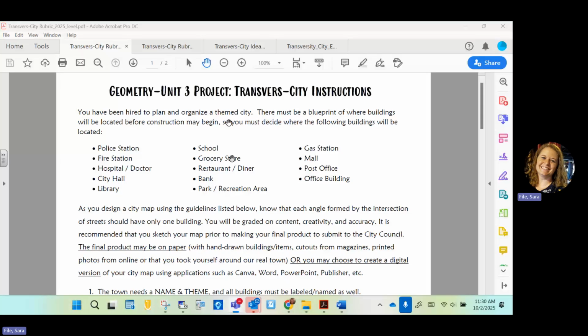A themed city, we'll talk about theme in a second. These are your required locations that must be included to get your credit. I'm going to talk about where your points are coming from in just a little bit, but these locations are required. There are additional locations that you have to include, but you have some choice in what they are and where they go. But these bulleted ones at the top must be included.